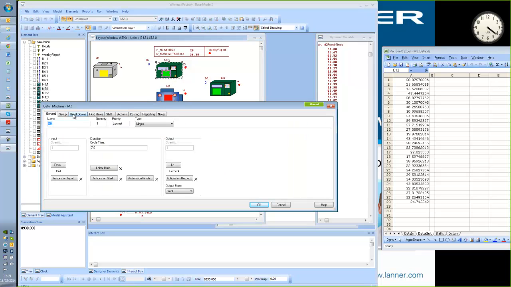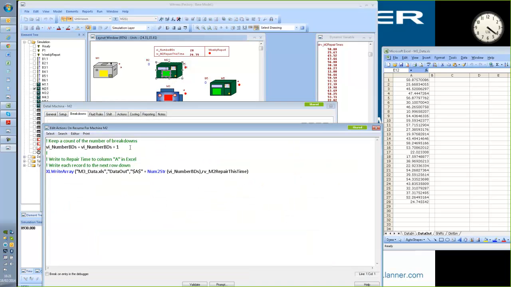In actions on finish of my breakdown, or actions end of my breakdown, I'm increasing a counter, number of breakdowns that have occurred, and I'm using that to set my row number in Excel. So I then write out to my workbook M3 data, my sheet data out, and I'm writing to column A, which starts off as A1, then A2, A3. This is my integer counter, which is going 1, 2, 3, 4 as breakdowns occur. I have to convert that into a string of text and concatenate it to get to my address, which is the way Witness corresponds with Excel, and I write out the repair time.